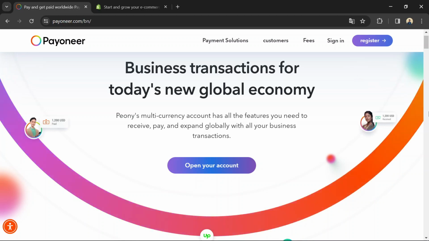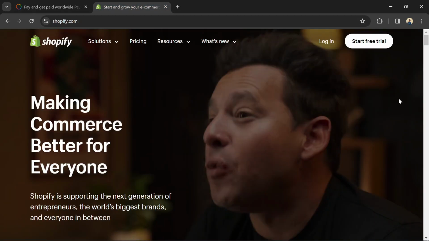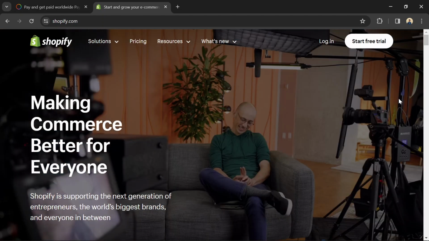To connect your Payoneer account to your Shopify store for receiving payouts, you can follow these steps. If you haven't already, you need to create a Payoneer account.